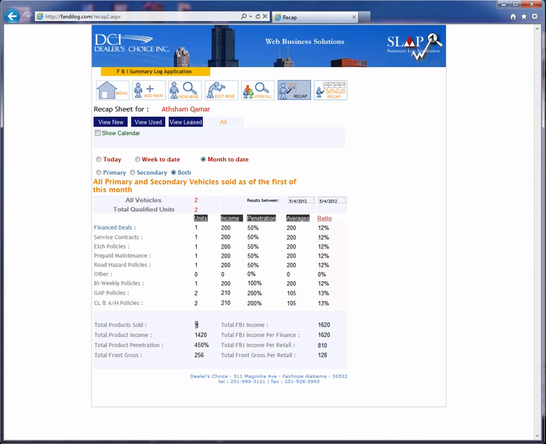Okay, on the bottom, as we can see, you've got the totals. Total products sold by this manager just adds up this entire column, and that comes to 9. It says total product income. I would guess that this is the sum of all the product income in the second column, and that's 1420. It says total product penetration is 450%, which is just the total of all the percentages here. Total front gross is whatever you put in the front gross. I think I already put 256 in one of the deals that I entered, so that's 256.